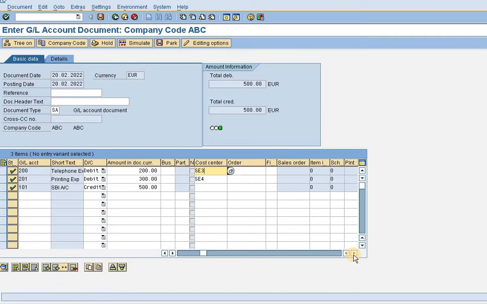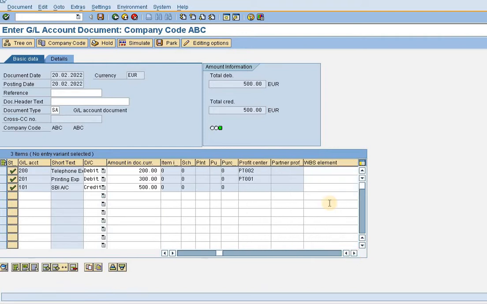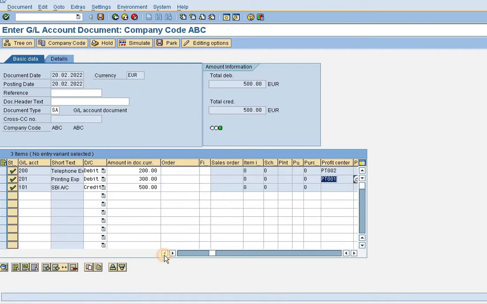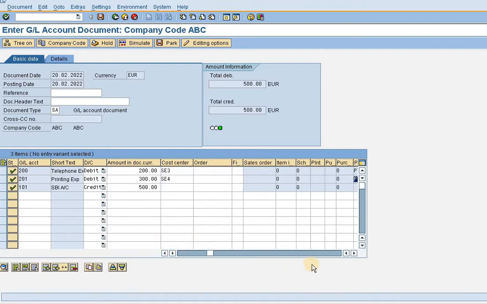Fine. Accordingly, their profit center has also been picked up. See, this profit center is coming up against telephone expenses, and this profit center is coming up against printing expenses, as those cost centers have these profit centers associated in their master, in the cost center master.